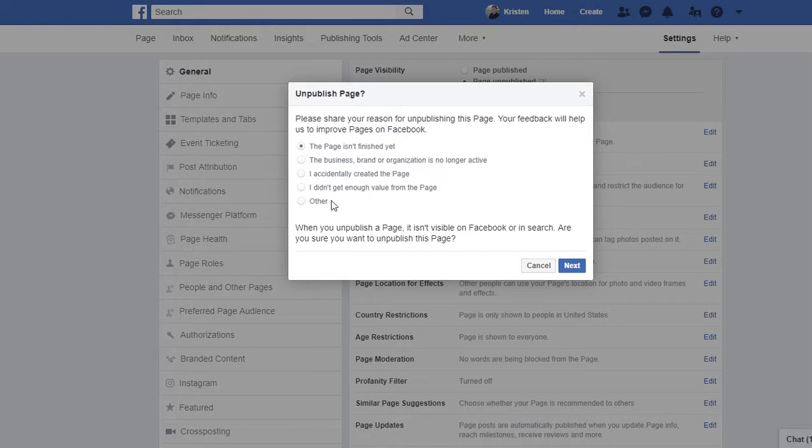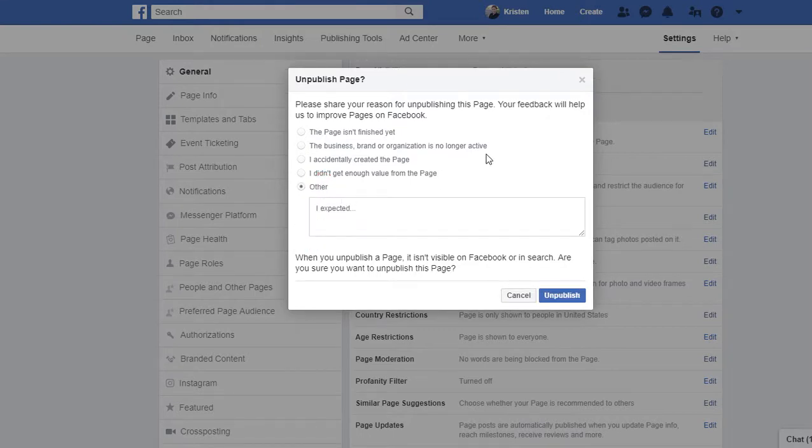And then, of course, you have other. So when you click other, just like anything else, you have a text box that you can submit your comments. So you can say, I expected the experience to be different, or, it's too complicated to use. Whatever you want, you can submit that to them.